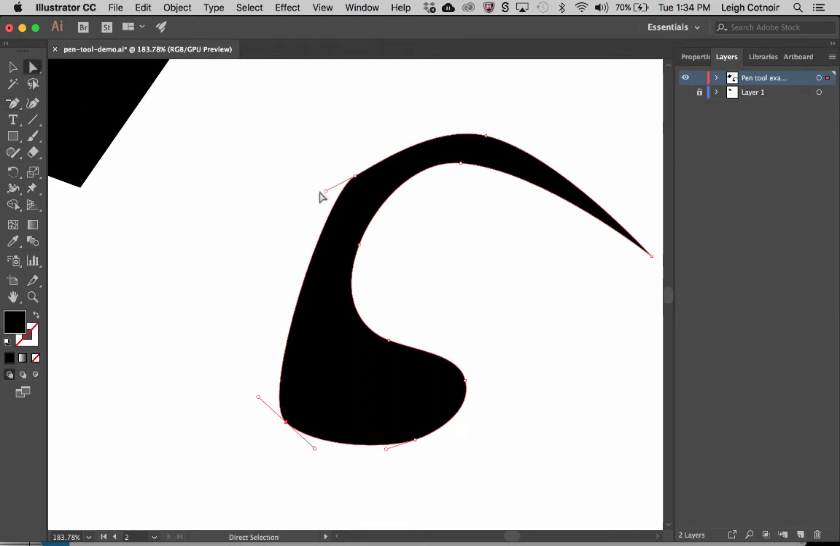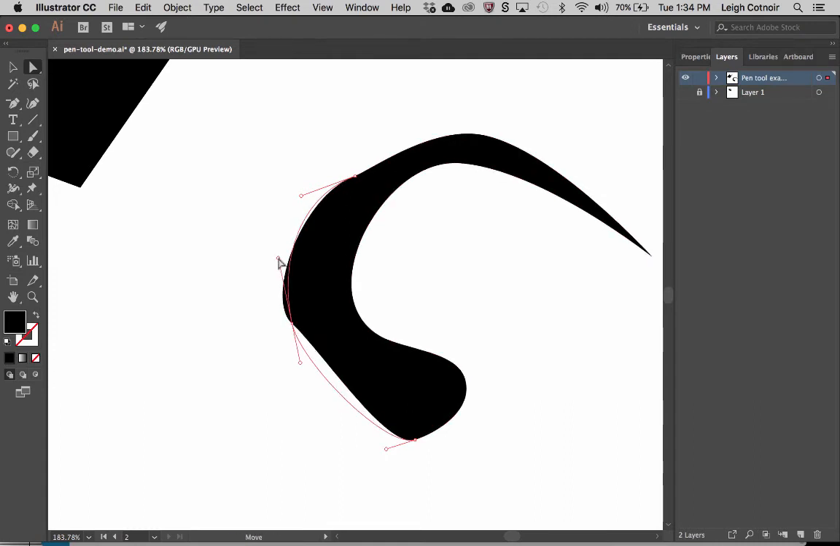And then you could start to adjust the handles as necessary, as you might need to make those adjustments, right? And so that you can get this different shape.